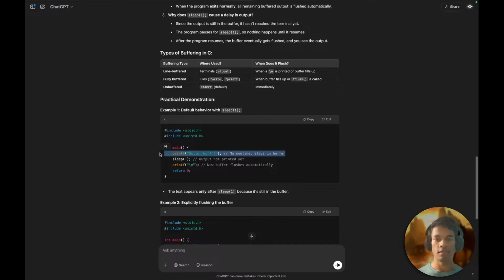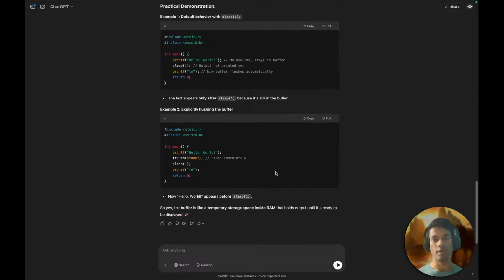No new line, so this stays in the buffer. Okay, that is crazy. Now the buffer flushes automatically. That is crazy, I didn't know that. And if I were to not write this, then hello world would be printed onto the terminal from the buffer because the program would end immediately, and I would not know that it didn't print hello world immediately.